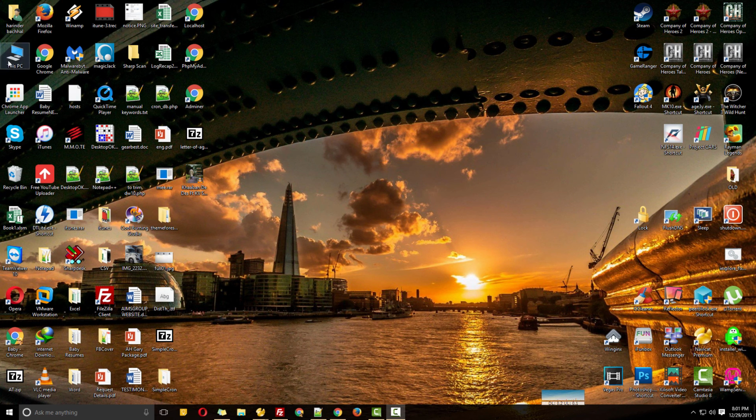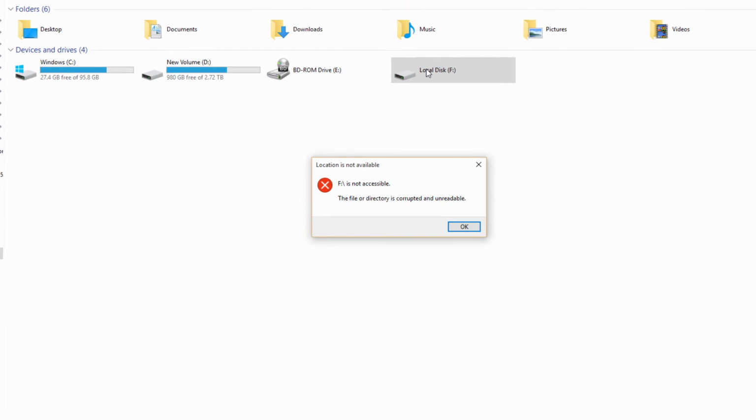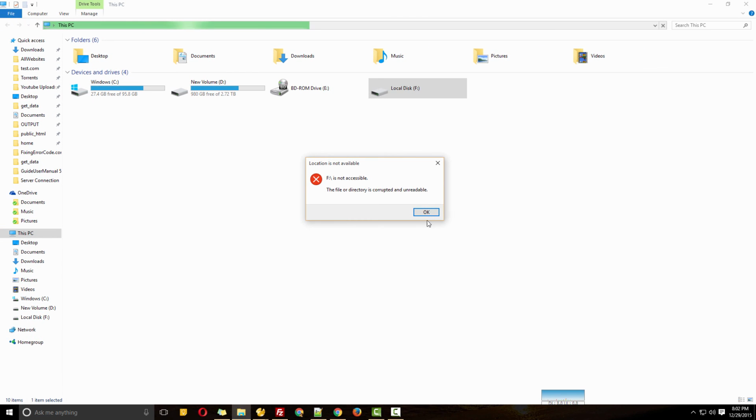Hey guys, today I'm going to show you how to fix "the drive is not accessible, the file or directory is corrupted or unreadable." When I'm trying to access my file, you can see I'm getting an error message stating that I'm not able to access my drive, the drive is corrupted or unreadable. To fix this, we need to follow some simple steps.